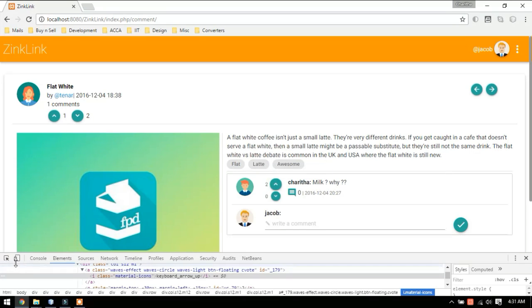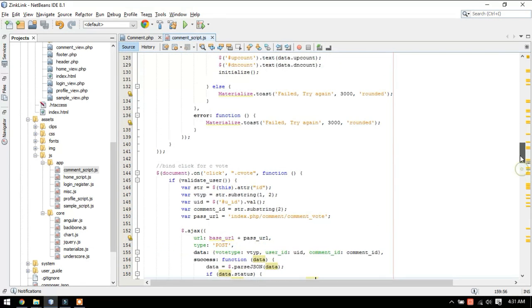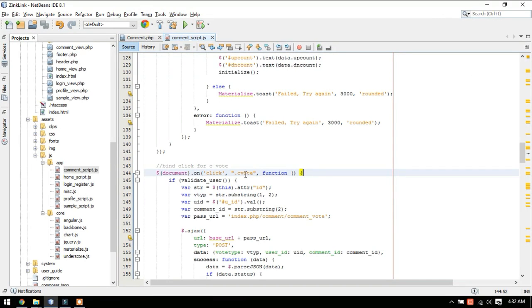As you can see, for each and every upvote and downvote icon, we have the cvote class. I'm setting up an event handler for this cvote class. So when I use this, it says up already. Whenever I do this downvote, and if I want to do this upvote, it triggers this action.